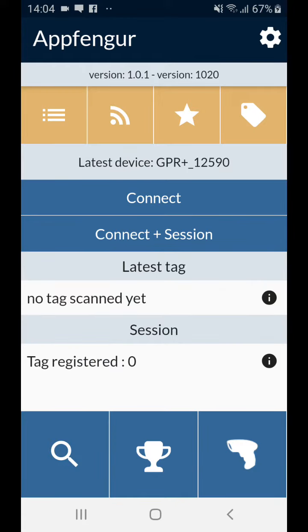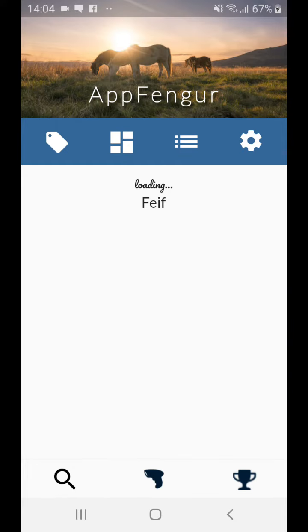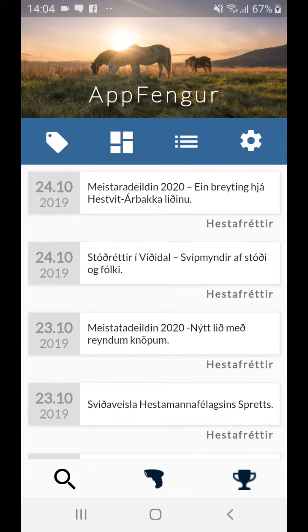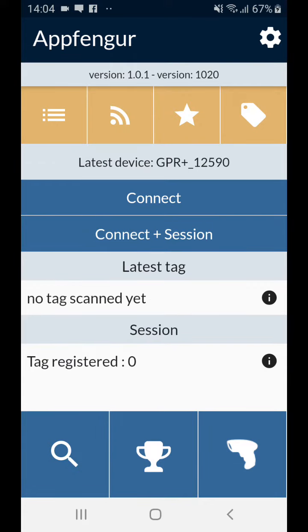I'm going to go back to show you the change. So here is the Pro Layout. I'm going to deactivate it again to show you the difference. This is the classical layout with the news and my various toolbars, on top and on the bottom. And I'm going to activate the Pro Layout, come back, and here it is. Here everything is focused on reading electronic tags.